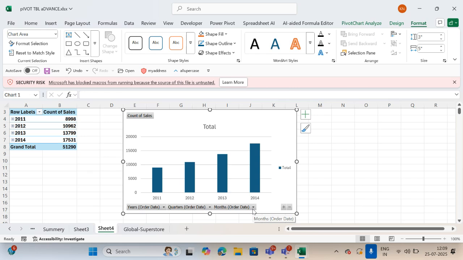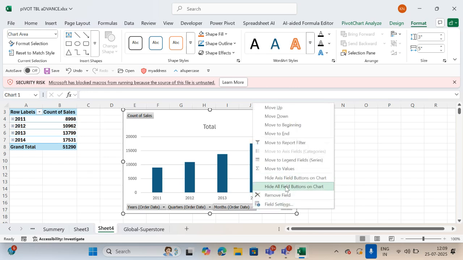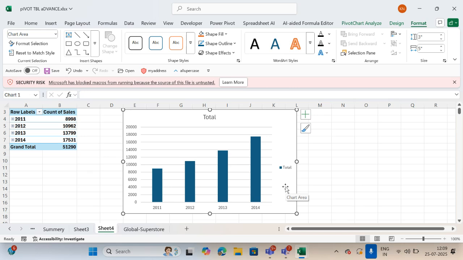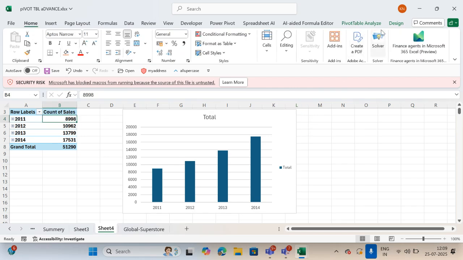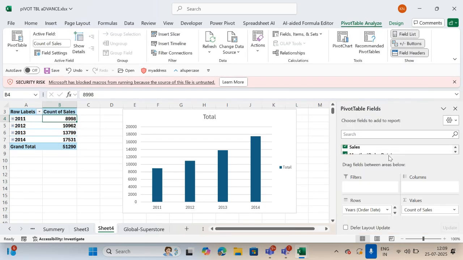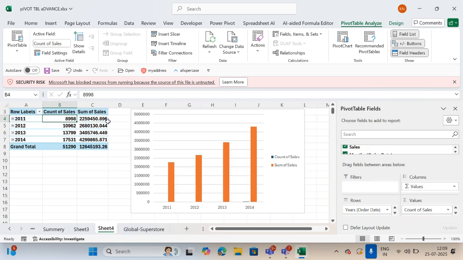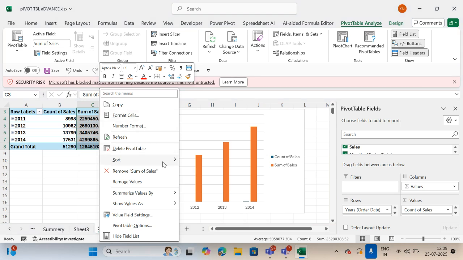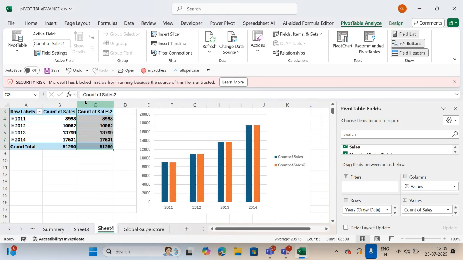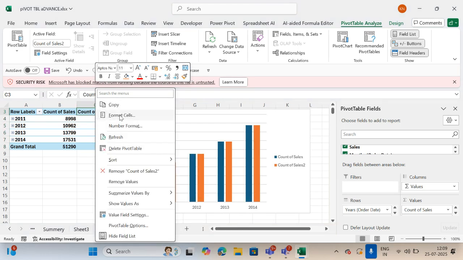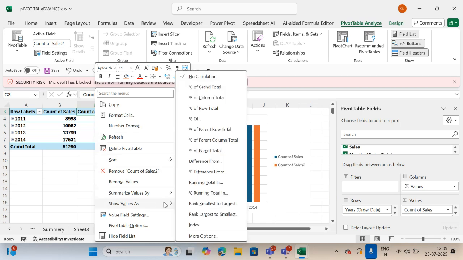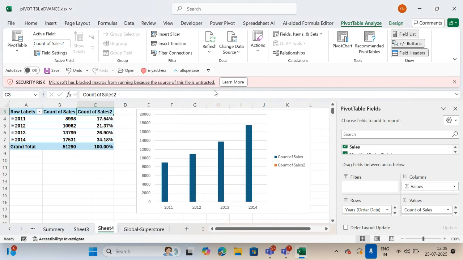Okay. Now I'm hiding all the buttons. Hide all buttons. Now here, if you wish, like percentage also, then just again in the field list, one more time you are taking sales. Then again same count of sales. But instead of count of sales, now you want here the show value as percent of grand total.